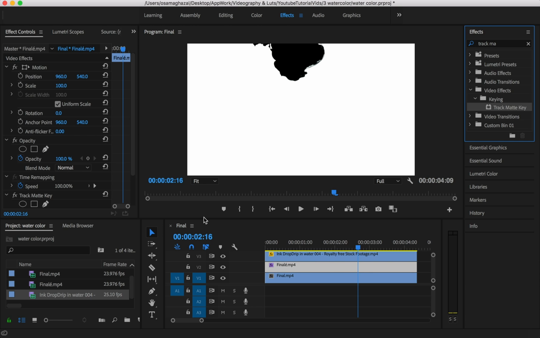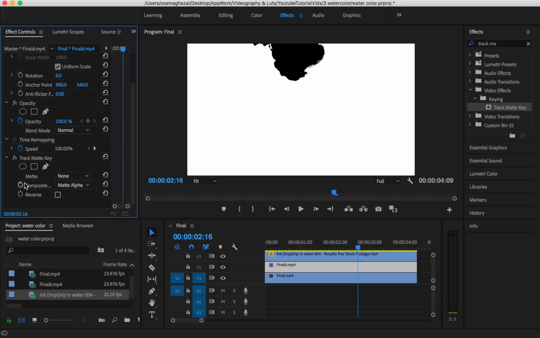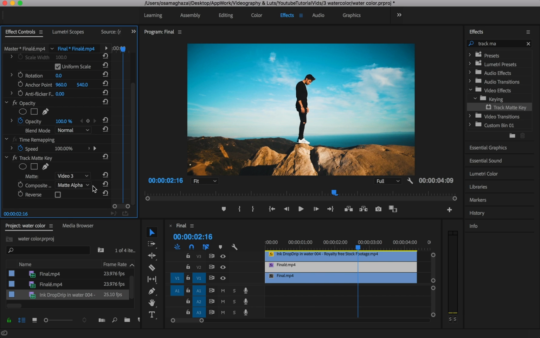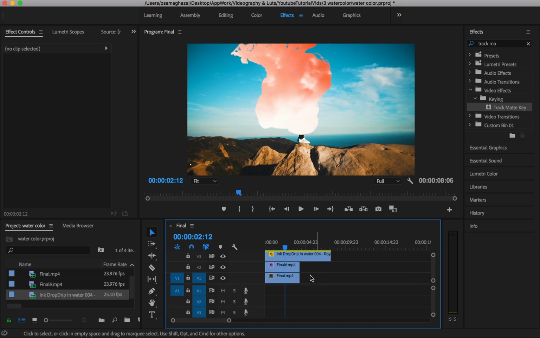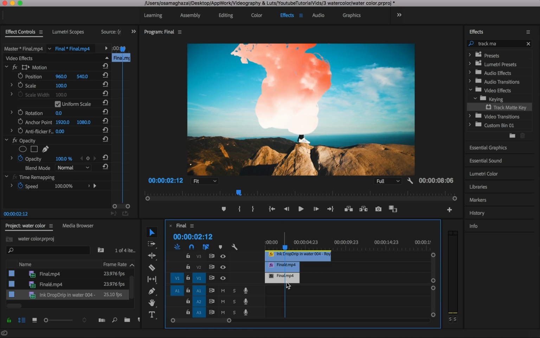All right, then go to the matte and change it to video 3. Video 3 is where we have the ink drop layer. So change it to video 3, then change the compositing feature to matte luma instead of matte alpha. All right, so as you guys can see here, the second clip we have on the first track is coming through the ink texture in the ink drop video.